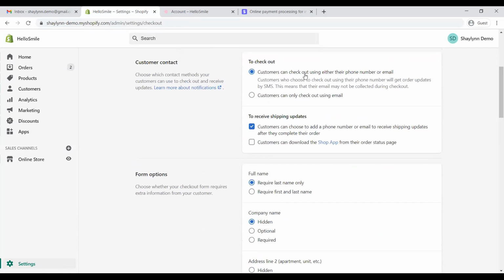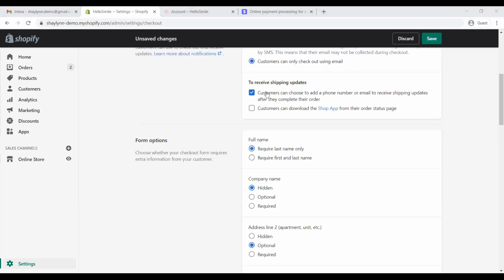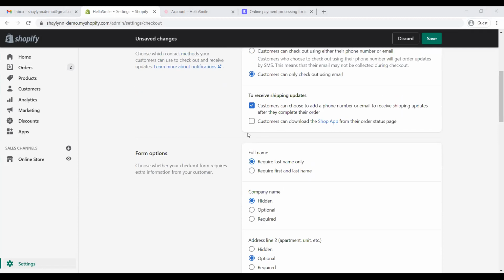Then you can give them the option to check out by their phone number or email. This is up to you, but sometimes I like to change it to check out using email because I like to collect the email as well. It's quite useful for email marketing. And normally I'll give them the option to add a phone number so they can receive shipping updates.